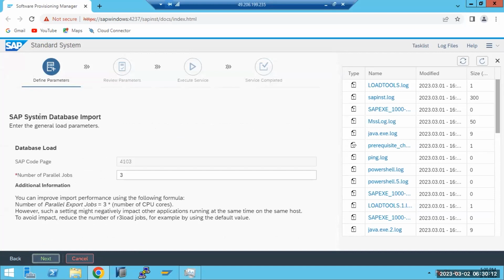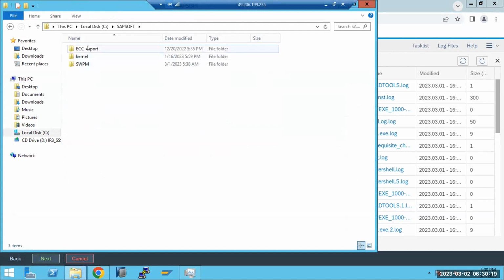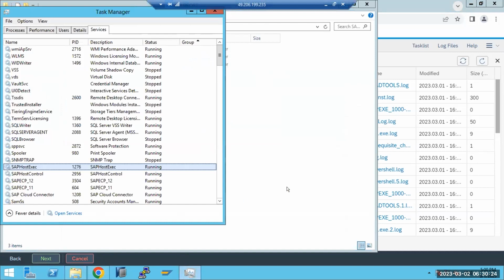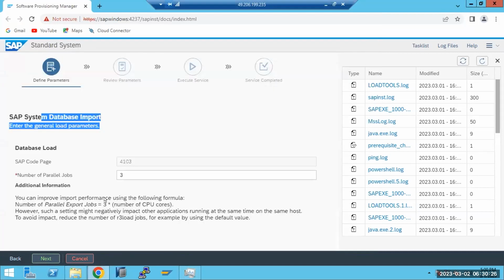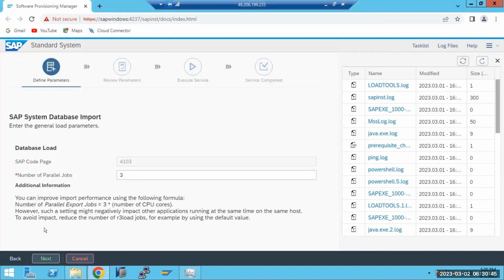So here, database imports, whatever softwares we have. Here we have downloaded the softwares and everything, so the exports and everything. To import this export, how many jobs should start in parallel? 3, 2, 4, 1. It depends on how many CPUs we have; we choose that many parallel jobs here. So what will these jobs do? The jobs will start importing your exported data into the SAP database level.